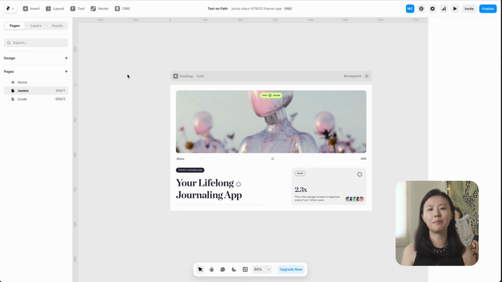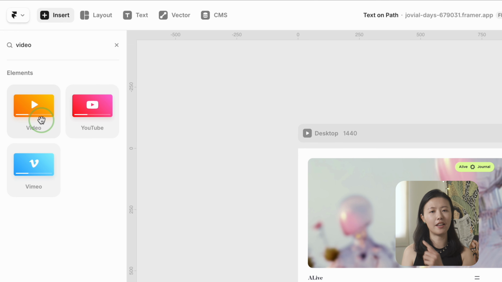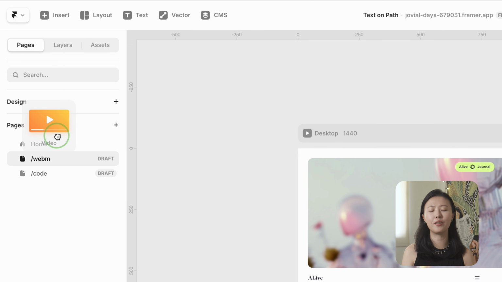In Framer, it's a simple drag and drop. Go to Insert menu and search for Video Component. Drag it to your frame and select Upload. Then upload the exported WebM file from Rive and set it to autoplay, loop, and muted.